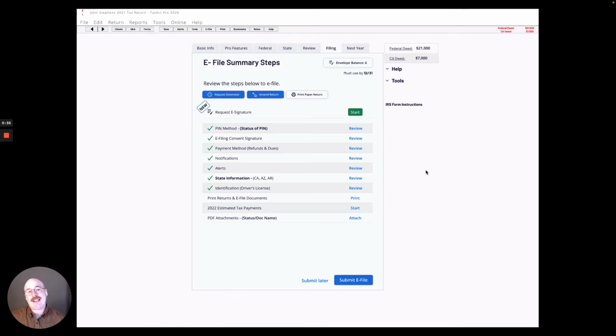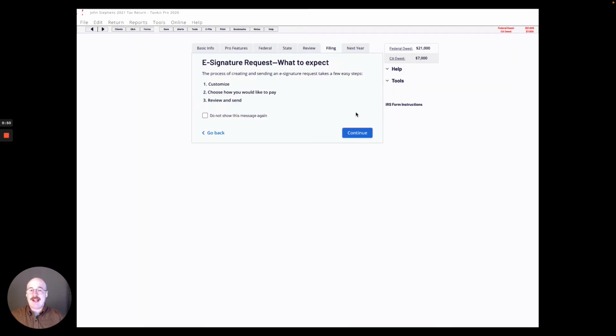As you can see, I'm in the e-file summary steps, and I've gotten all green check marks because I have filled out all of the essential information. Once I've done that, I can actually go right over here to this new Request e-signature button and hit Start. From here, I'll be notified of how easy it is to create an e-signature request. I can choose to not show this message again if I want, but I'm going to continue forward.